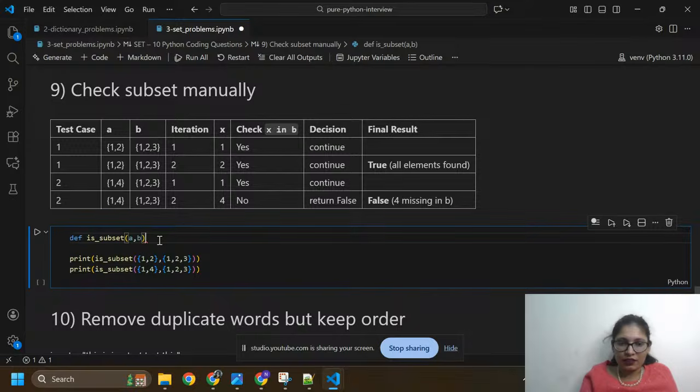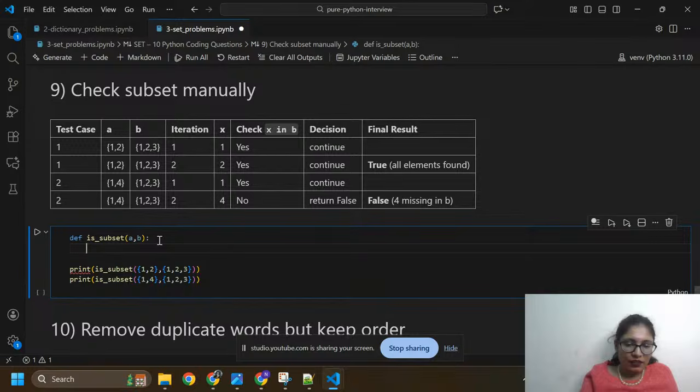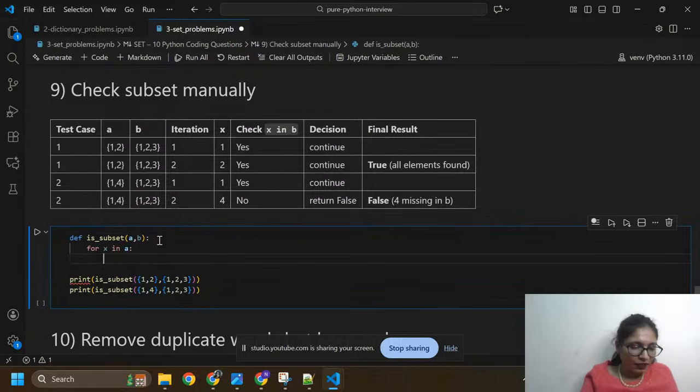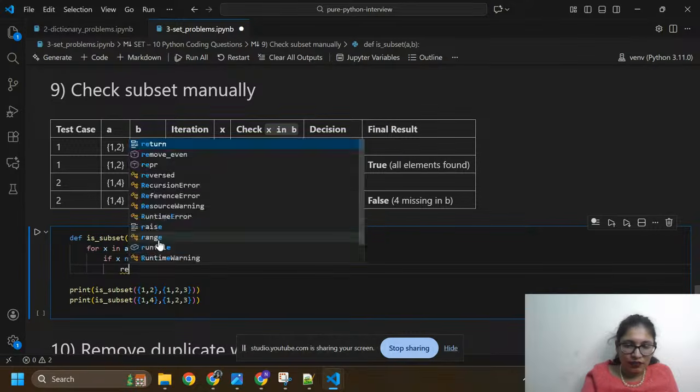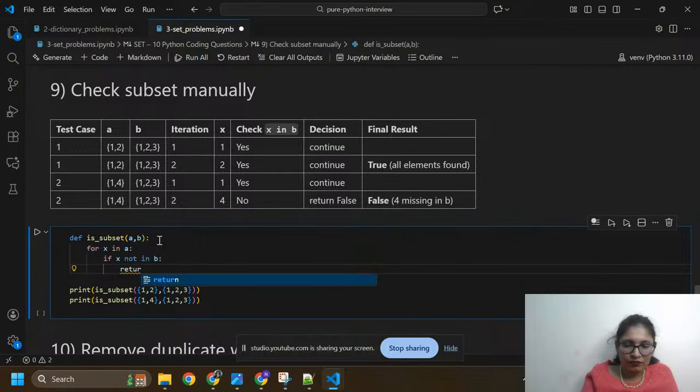Here I need to add a colon, and I'm going to write the code using a for loop: for x in a, if x not in b, return false, otherwise return true.